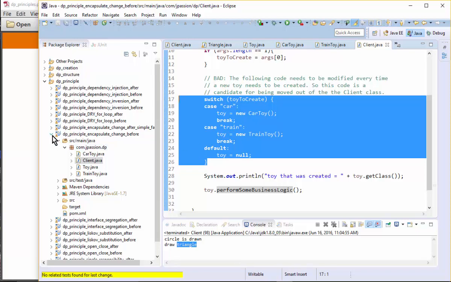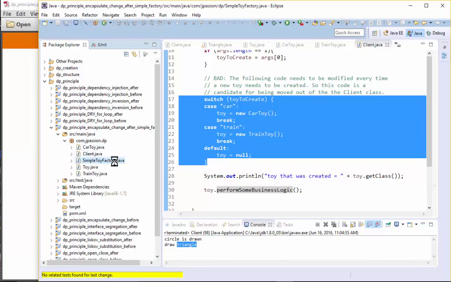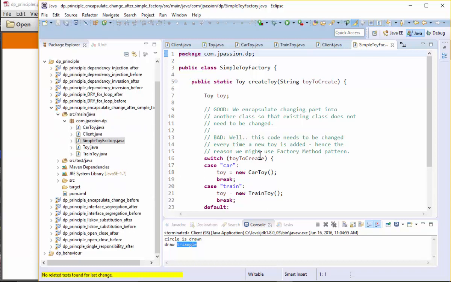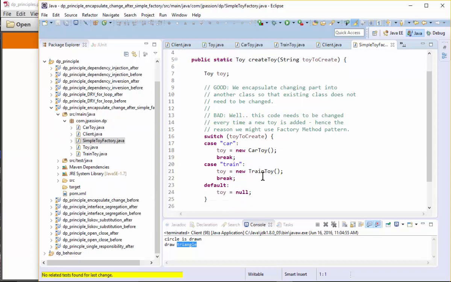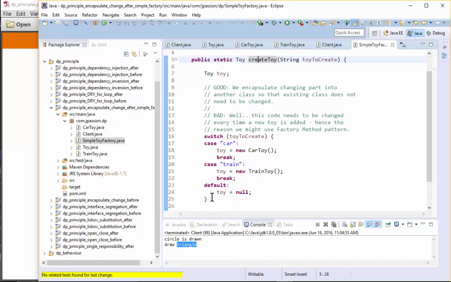Okay? So here we are going to use a simple factory class. So here we have a simple toy factory class. We basically abstract out the creation part of toy into a separate class called simple toy factory, and we make this create toy a static method. Okay, so this is the simple factory.